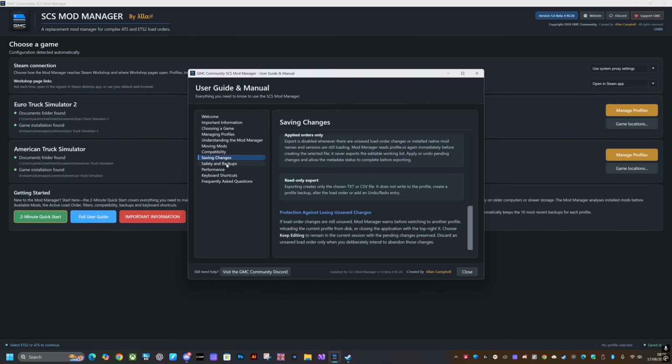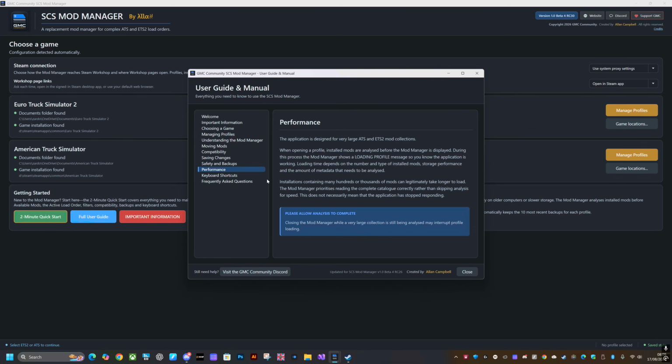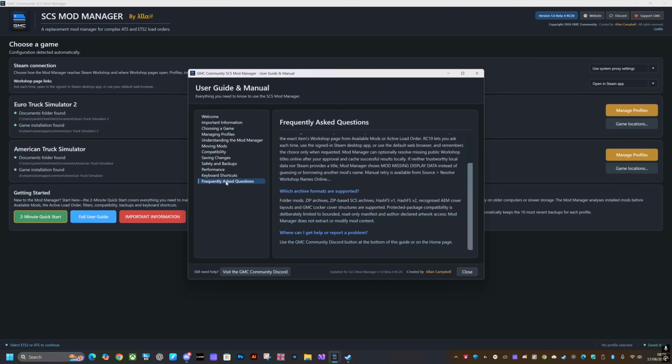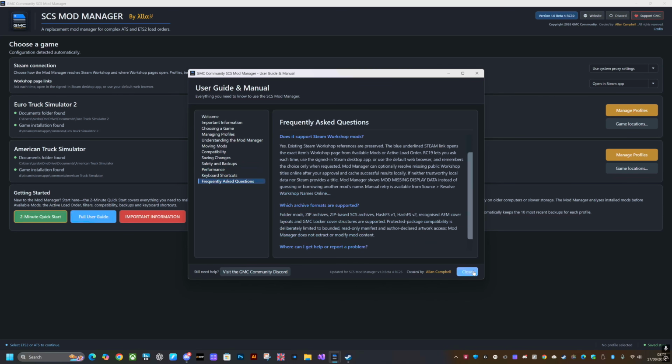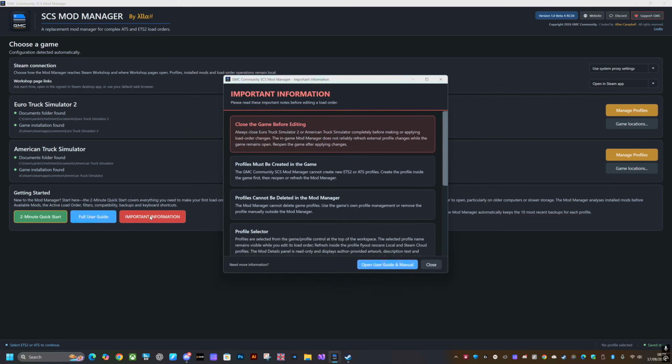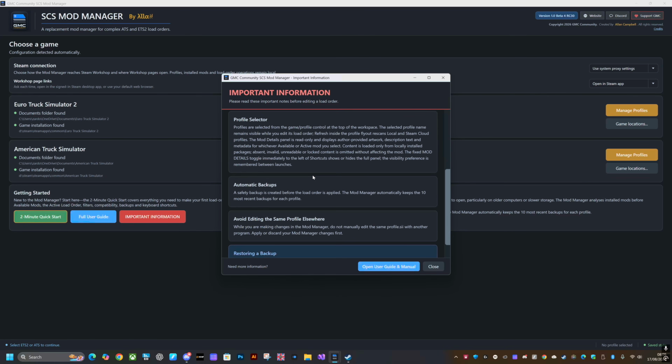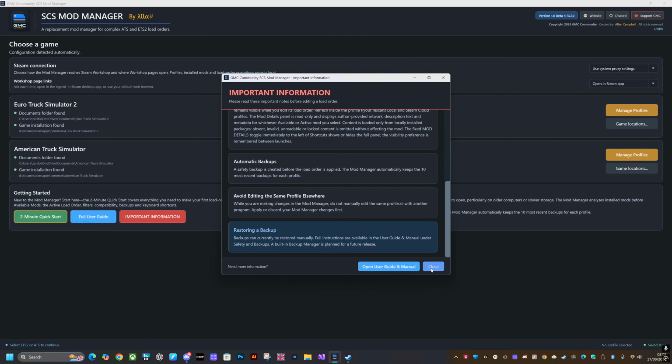You can save the changes, there are backups, performance, keyboard shortcuts, and frequently asked questions. There's also important information: you do have to close the game before you do this bit, so both games have to be shut, because you cannot do profile editing when the game's open. There's also other information here, so click close.